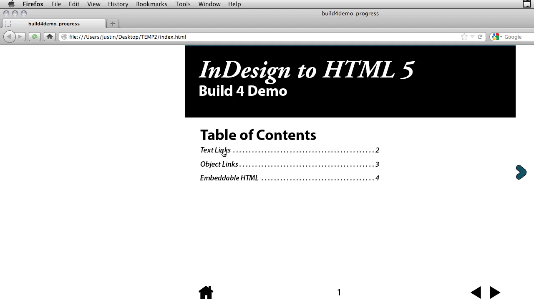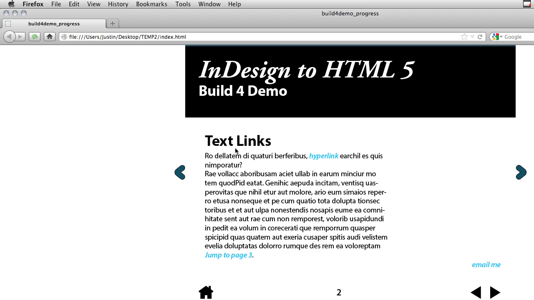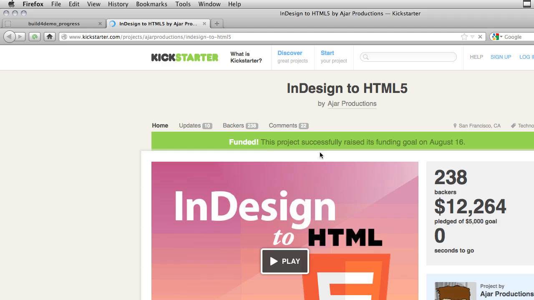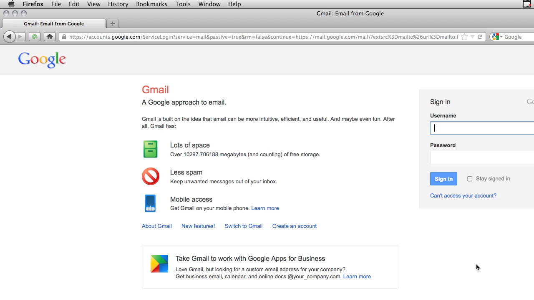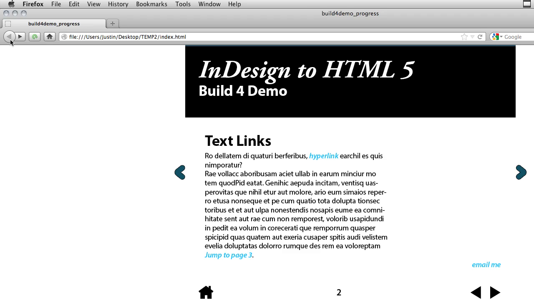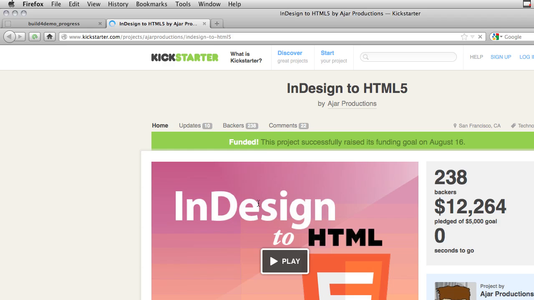And so here's the table of contents, and as I mentioned, I can click on that. It'll take me to the page. I can click on the hyperlink, opens up a web page, and I can click the email link, and it'll open up my default email application, which happens to be Gmail on this machine. And I can also use this link to jump to another page. This object link works as well, so it takes me to that web page.